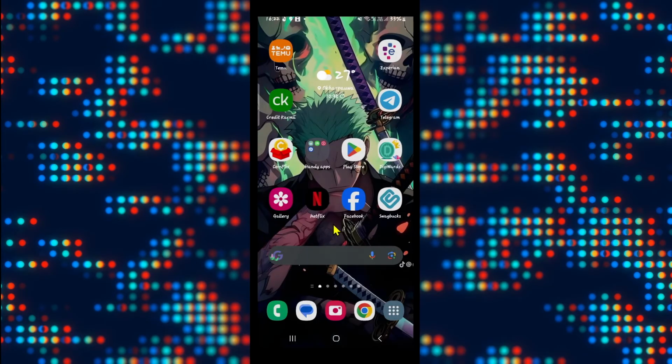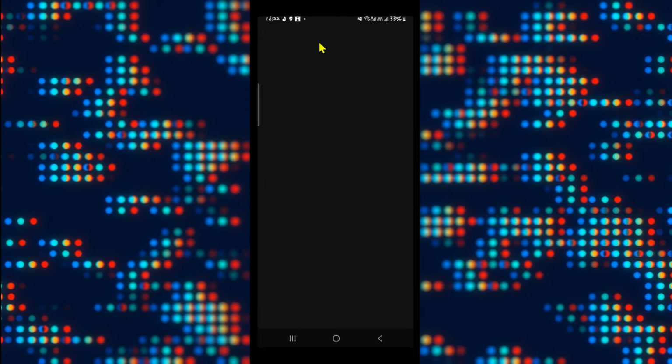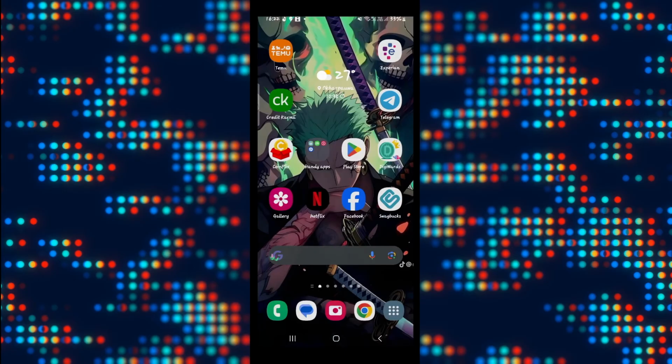If your settings are not working, then you will need to update the Netflix application. Open up the Google Play Store or the iOS App Store on your device and then search for the Netflix application. If you see an update button instead of open, you will need to tap on it to install the latest updates. And there you have it.